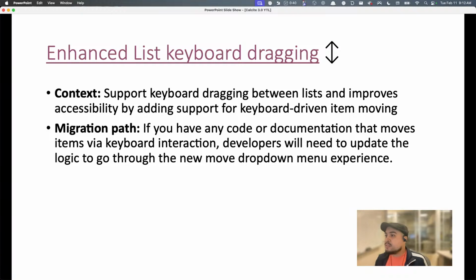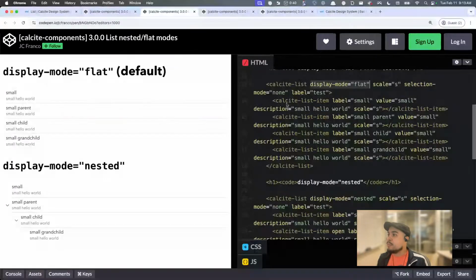Up next is the list received an enhancement to improve keyboard navigation. Items can now be dragged. Well, they were able to be dragged with the keyboard before, but in 3.0 we introduced a drop-down, and I'll show this in a little bit. It's a drop-down with some options to give you better control of where to move the item to. If you have any code that is using keyboard interactions to move items around, you might need to update this, but just more of a heads up.